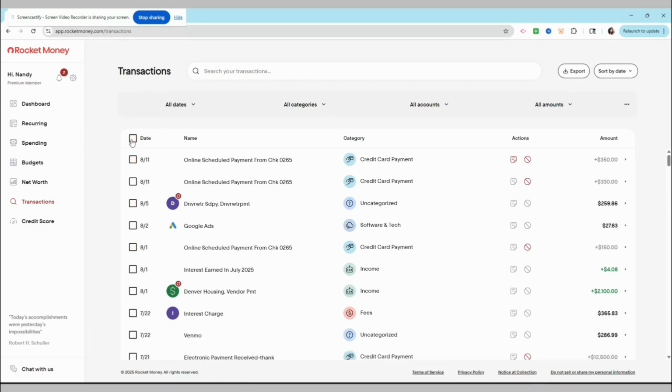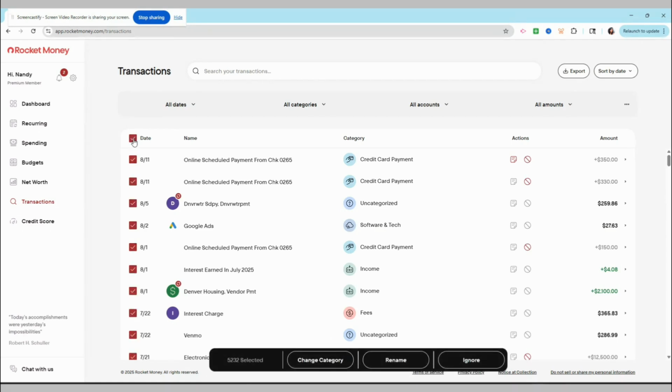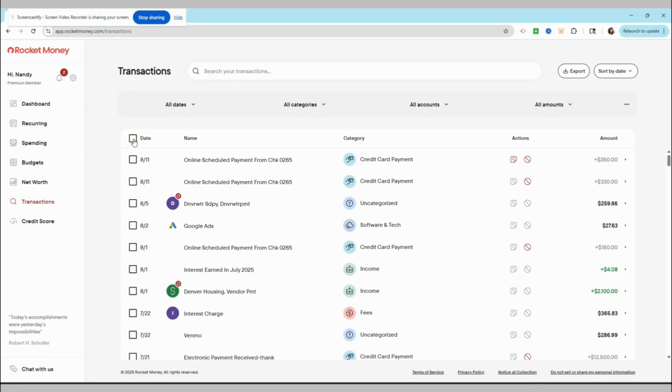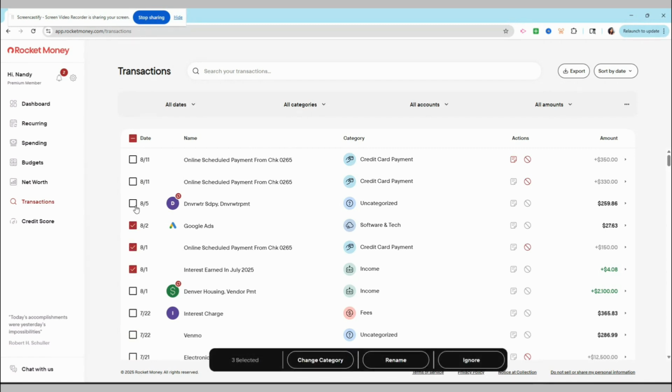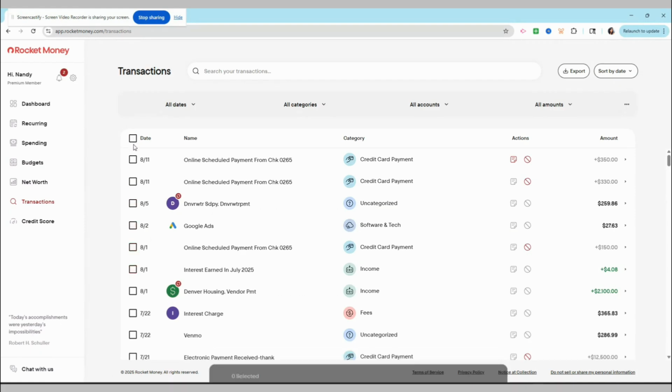So we'll go ahead and clear that. If I wanted to select all of them, I will click here on the date button, but that's not what we want to do. If I individually select, I have this, but if I wanted to undo that, I will click over here on the date and then that's gone.